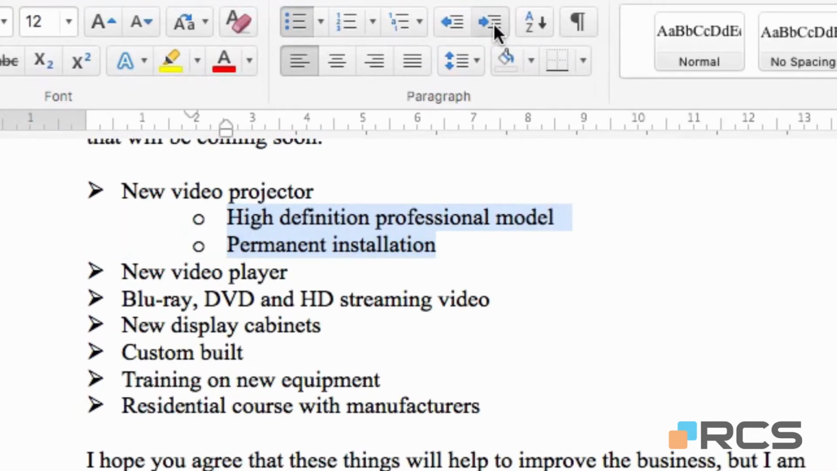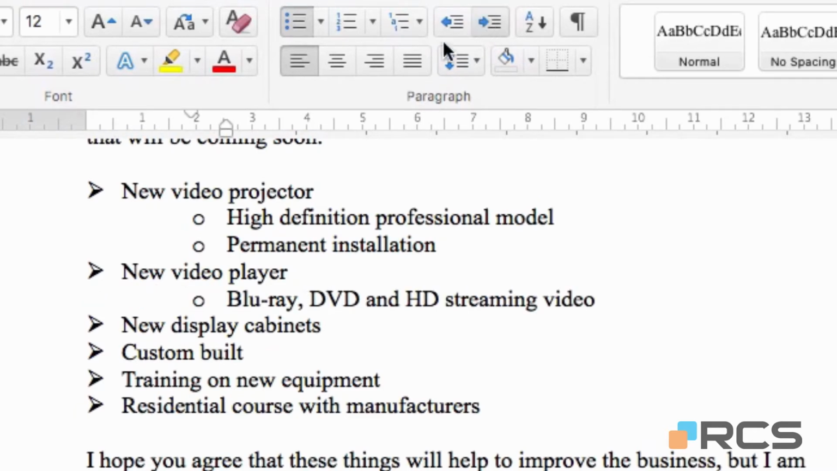If you're using these buttons, by the way, you don't need to select the line that you want to demote or promote, you just need to click on it anywhere. So in the case of this third level 1 bullet I'd like to demote that one to a level 2, and so I can simply click anywhere on that line, click the increase indent button, and that again is demoted.